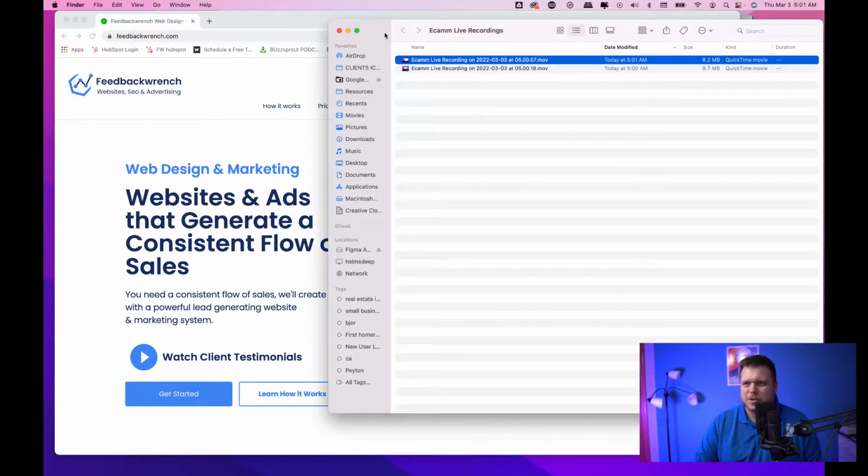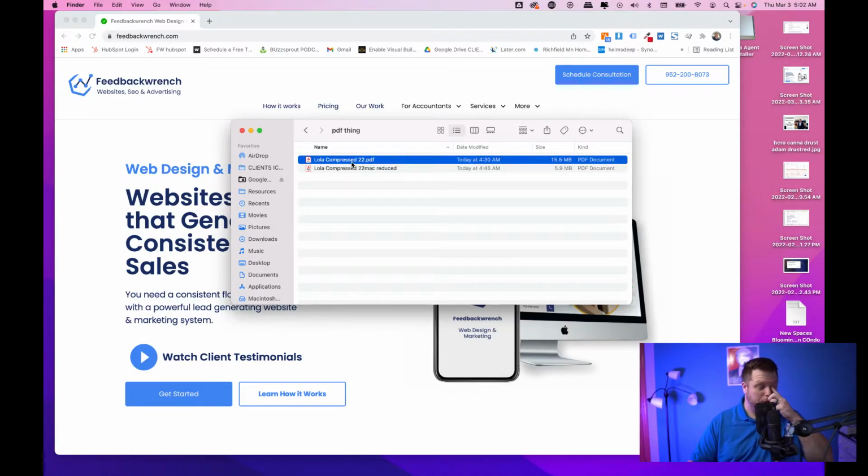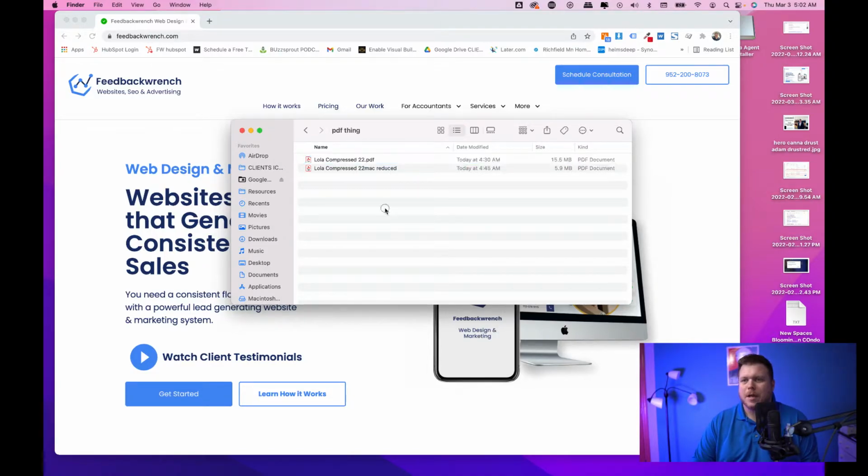Rob from Feedbackwrench here. So long story short, I had a client who had a file that was 15.5 megabytes. Now, there's a couple ways that you can reduce file sizes, and as you look around, here's what you end up saying, and I'll just tell you right now, there's one way that ended up working. It was super annoying. I don't know why it wasn't working, but usually you have to have this Adobe product, right?